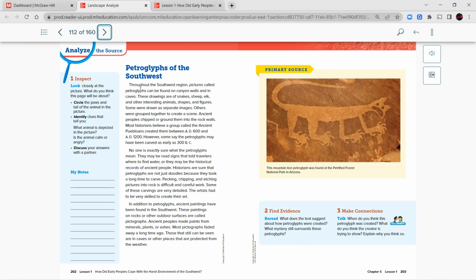Petroglyphs of the Southwest. Throughout the Southwest region, pictures called petroglyphs can be found on canyon walls and in caves. These drawings are of snakes, sheep, elk, and other interesting animals, shapes, and figures. Some were drawn as separate images, others were grouped together to create a scene. Ancient people chipped or ground them into the rock walls. Most historians believe a group called the Ancient Puebloans created them between AD 600 and AD 1200. However, some say the petroglyphs may have been carved as early as 300 BC.